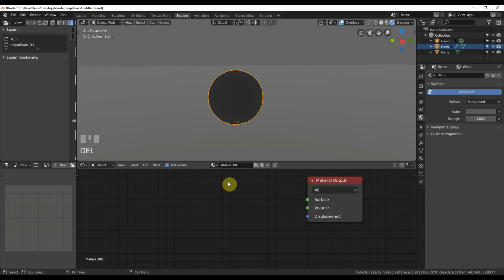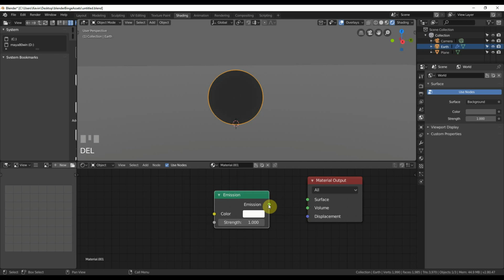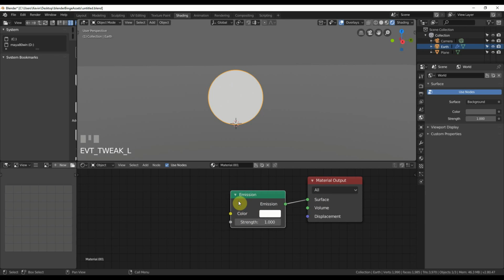Boom, gone. And I'm going to add in something called an Emission Shader. So I'm going to hit Shift-A, go to Shader, and hit Emission. And I'm going to wire this into this. The emission just gives off light, so you'll see what it does in a minute. So I'm going to plug in an image that's going to drive this and tell it where to give off light and where not to. And that's going to give us a cool hologram glowy thing.